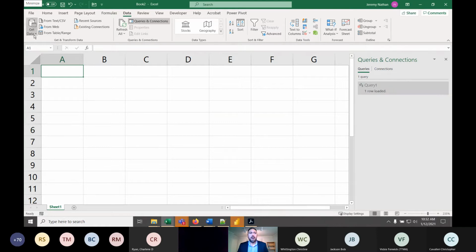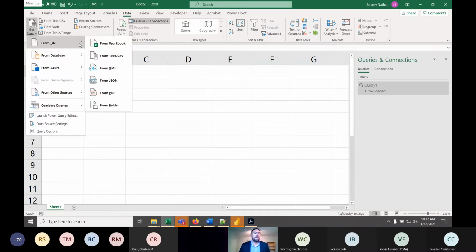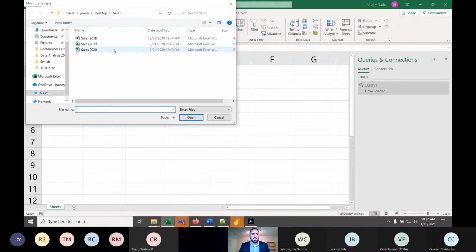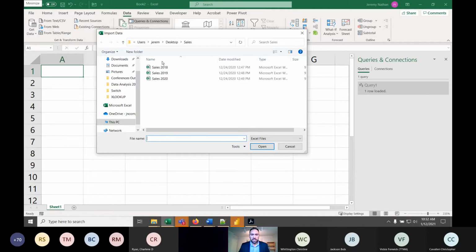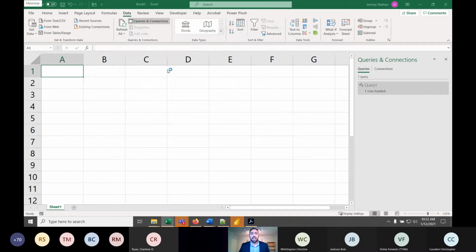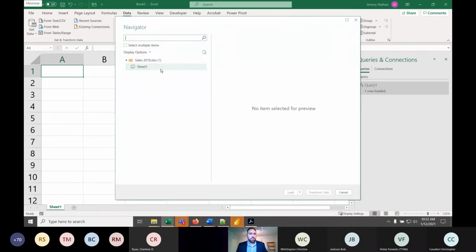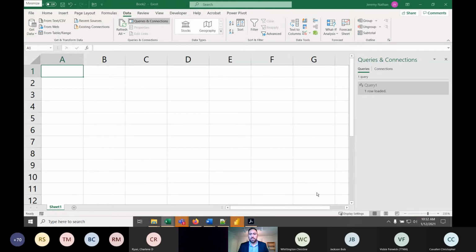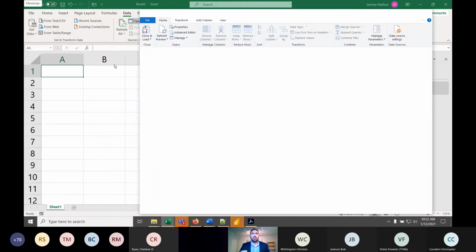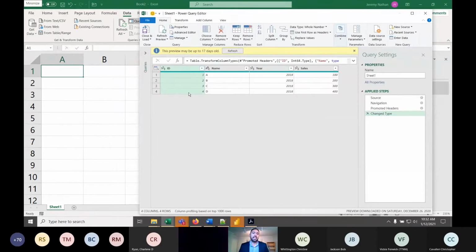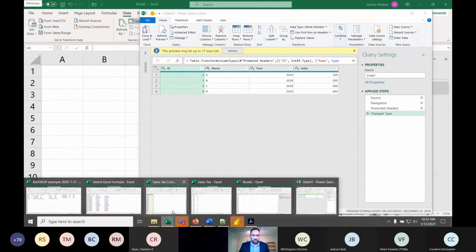So I'm going to bring in another file. Get Data, From File, From Workbook. I was in here before on the desktop: Sales 2018. Bring in that Excel file. I'll click here, select Sheet 1, and click Transform Data. Sheet 1 had the data in here. Now you see the data, and here's what it looks like.